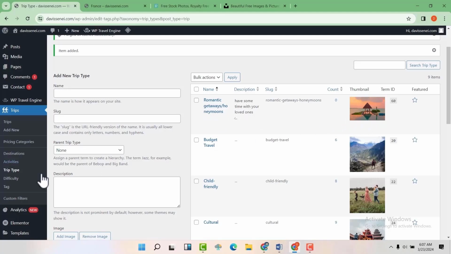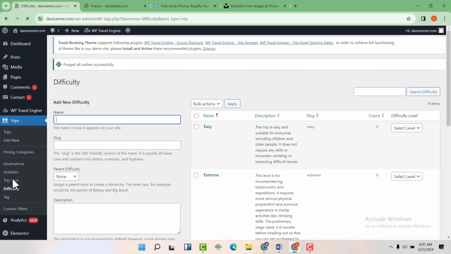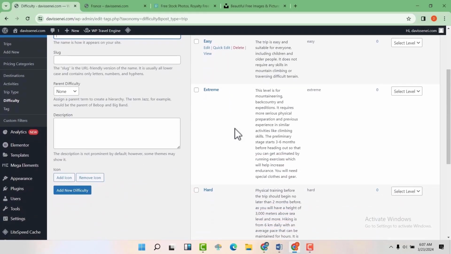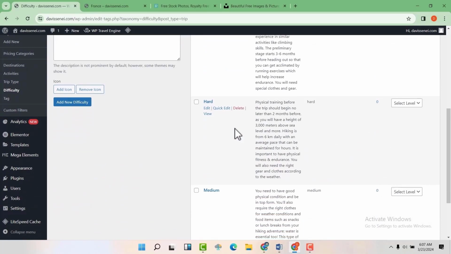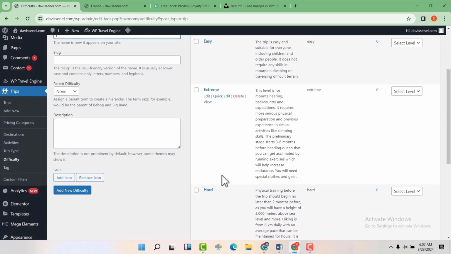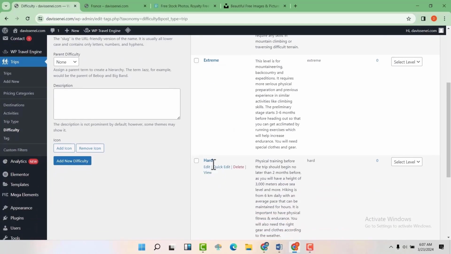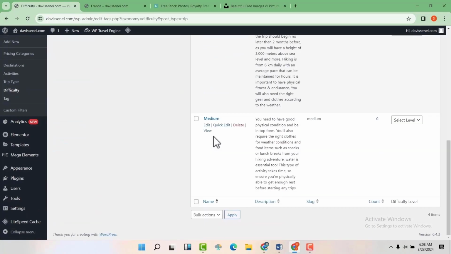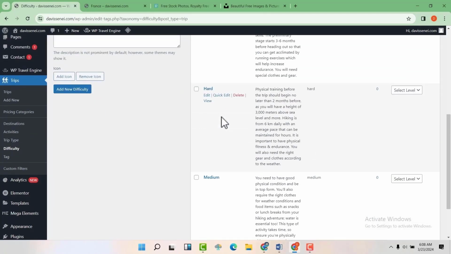Then now we need to add difficulty. Difficulty is how easy something is, like when you are playing a game. Some games are easy, others are hard, and others are medium. This is the same thing. Maybe we have some easy trips. If we are climbing a mountain, that will maybe be extreme, or if we have some caving, that will be hard. So you can have this, and if you feel like you want to add some here, you can still add.